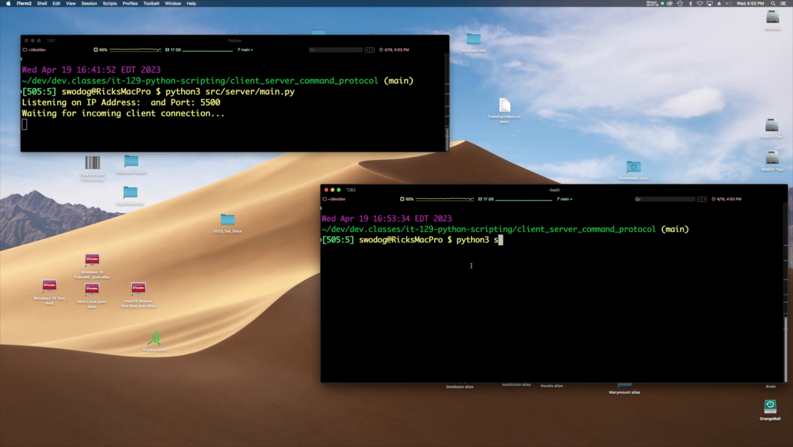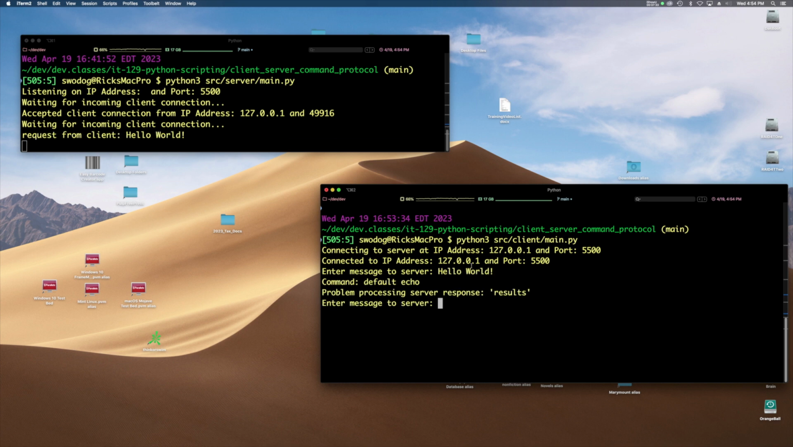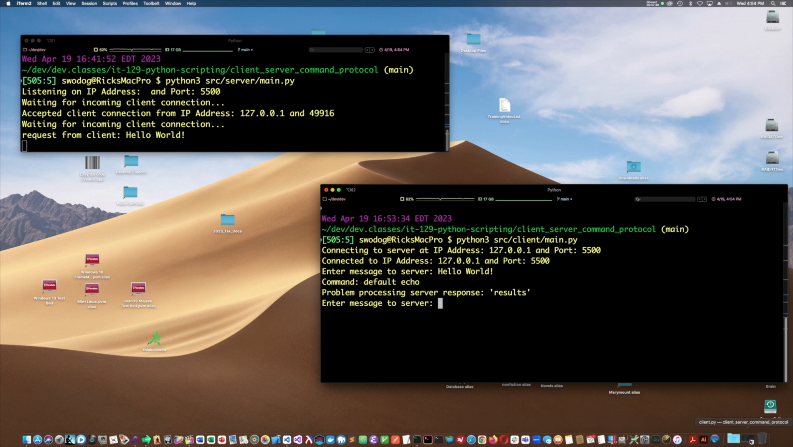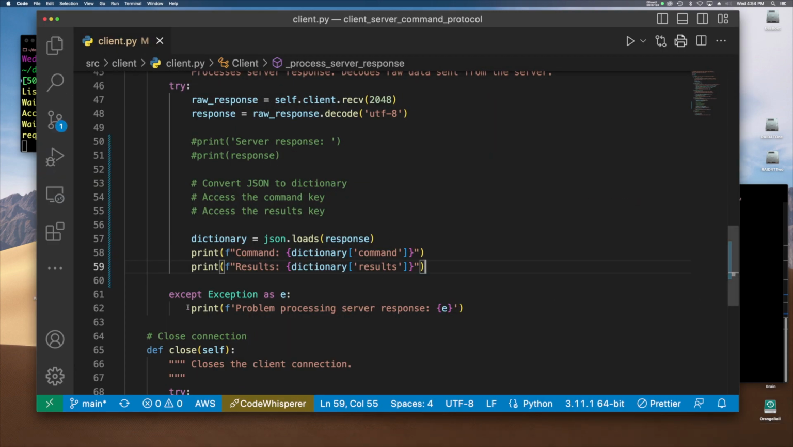Python 3 source/client main. All right, so now let's just do hello world. This is just going to be the default echo. All right. Okay, process default. Okay, problem processing server response results. Okay. So let's do this. Let's go back to Visual Studio Code. Okay, so problem processing server response, and that comes from here, right? That's that exception, process server response.